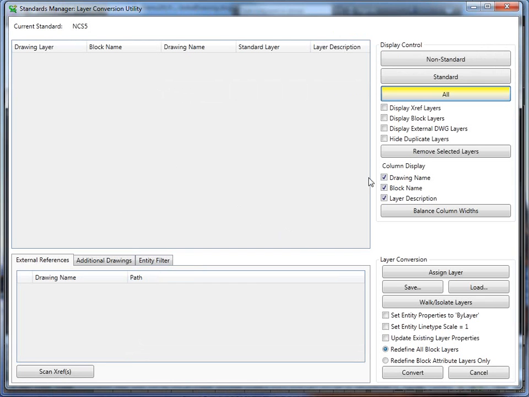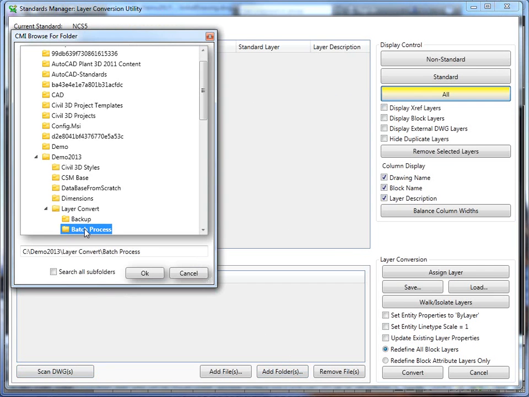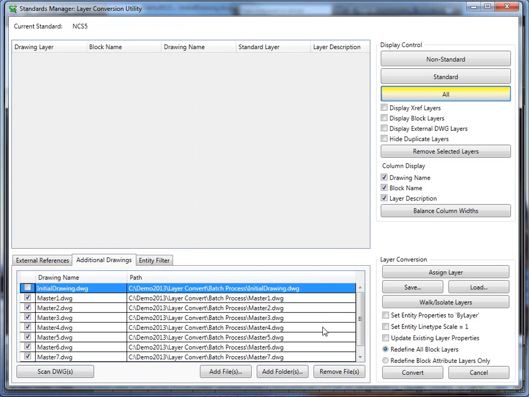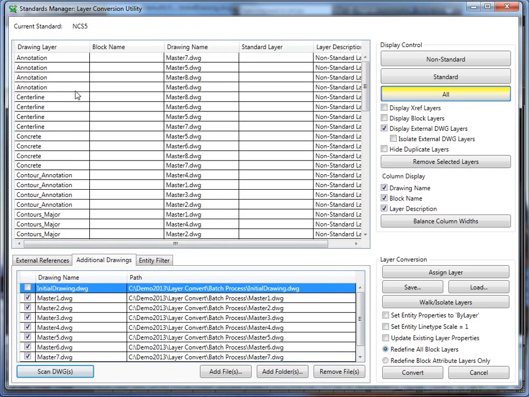So what I'm going to do here is in a drawing with no layers in it, besides 0, I'm going to go to this additional drawings tab and actually grab a bunch of drawings from another folder. So I have some drawings that I'm going to go ahead and scan. What that's going to do is open each drawing and allow different layers from every single drawing to show up. But you see there's a bunch of duplication.